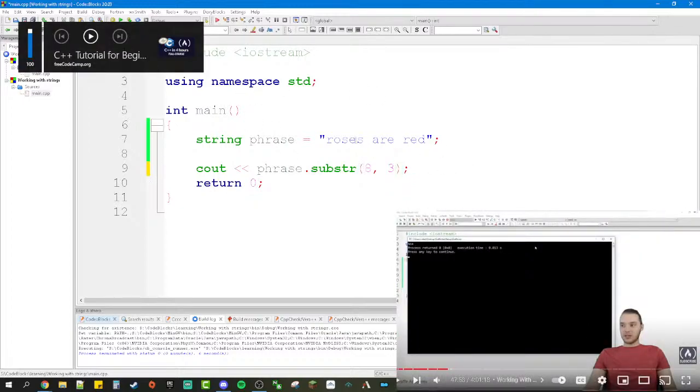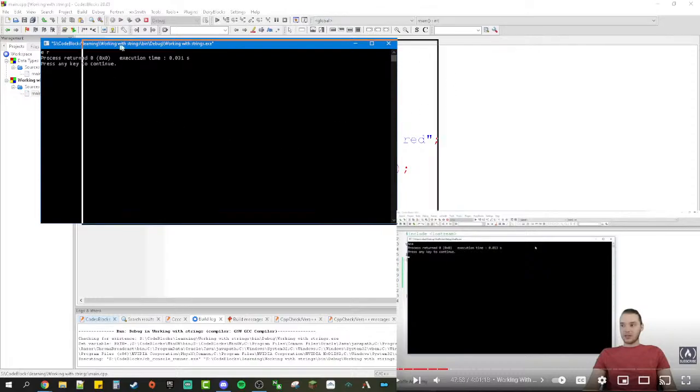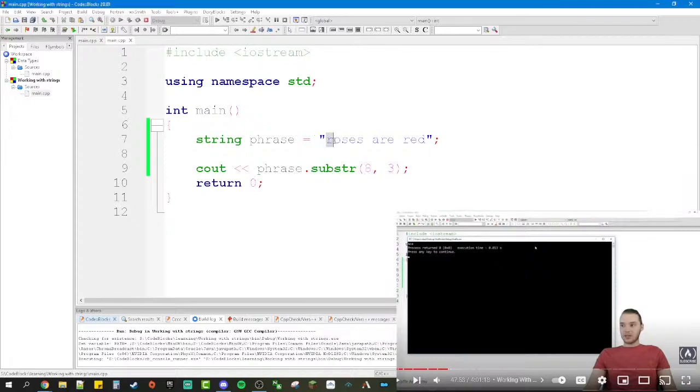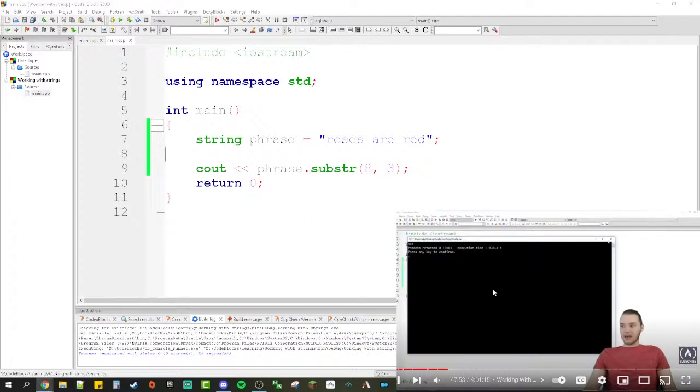Okay, so if mine starts at 8, which is, this is 5, 6, 7, 8, it'll start here and grab 3, so it should be space RE. Whoa. Why is it backwards? 0, 1, 2, 3, 4, 5, 6, 7, 8. Oh, it's grabbing 8. Not after 8. It's on 8. It's grabbing E space R. That's what it's grabbing, and then that's what shows up here. Okay. Just like that.